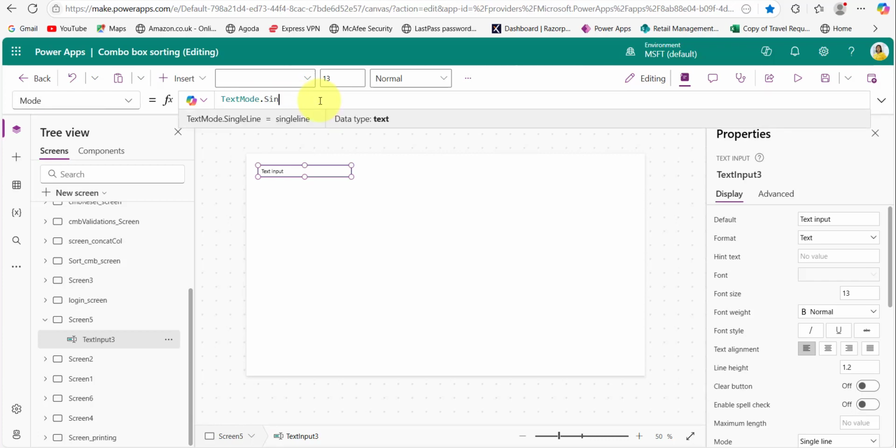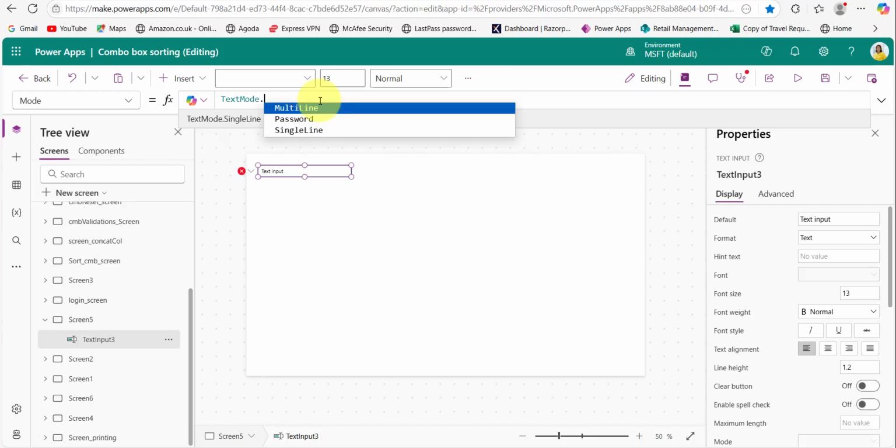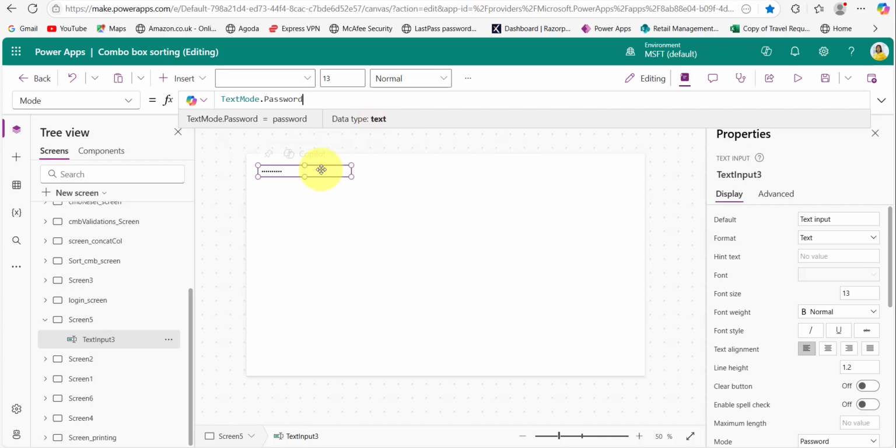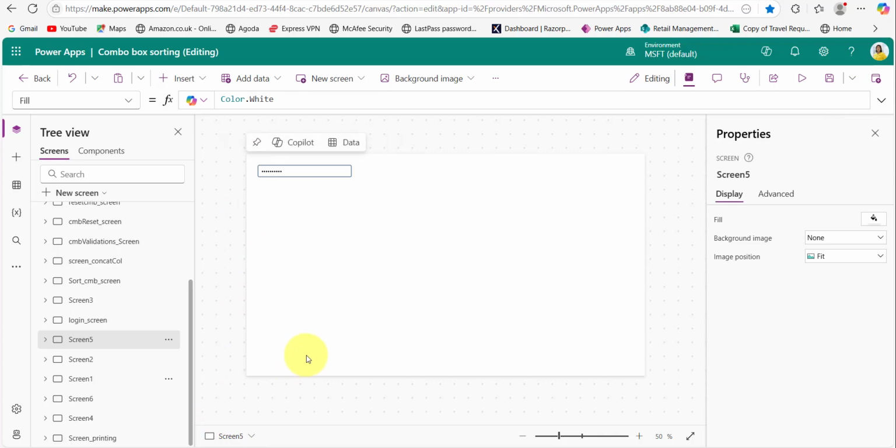Now if we change this from single line to password, here you can see password. So by default it was plain text input, and now it is changed to dots. So by providing this TextMode.Password, we can convert the single line plain text into dots. So now we will see how to achieve that toggle functionality.